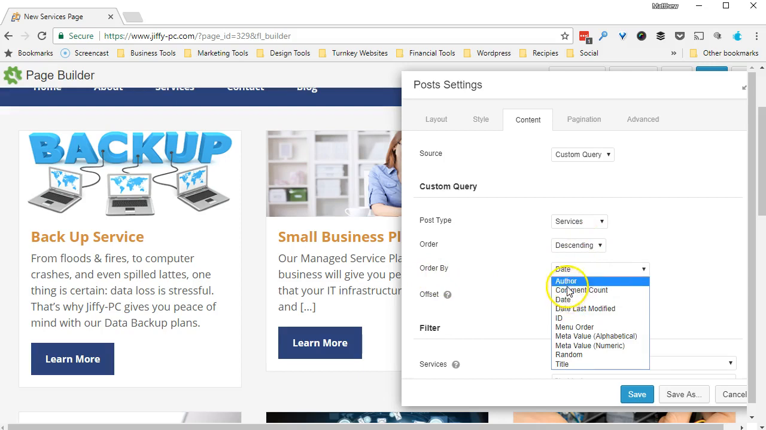Author and comment count probably don't apply here, but you can order by the date it was modified, or the ID number. When you create a new service, it's given an ID in the background. So basically the ID is created each time you create a new service. The more recent service you create probably has a higher ID than the previous services. So that's something you can order it by.